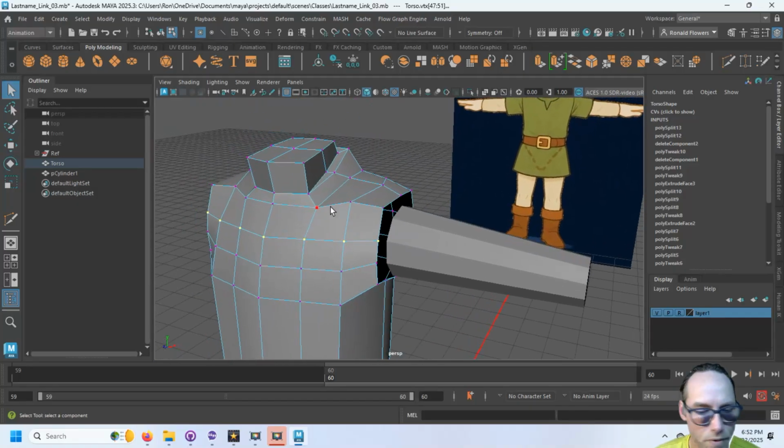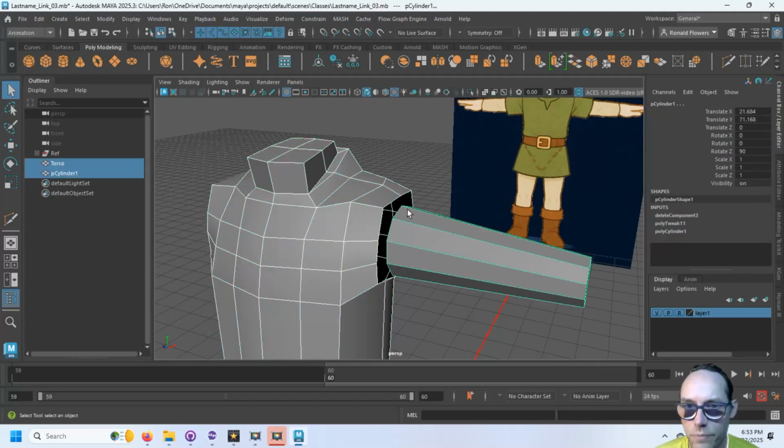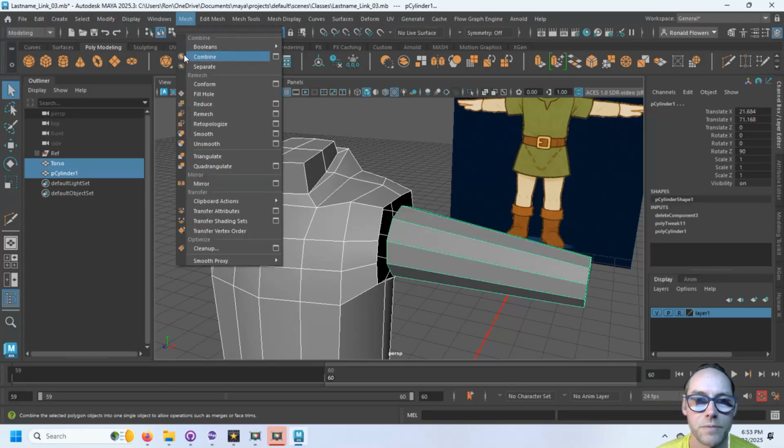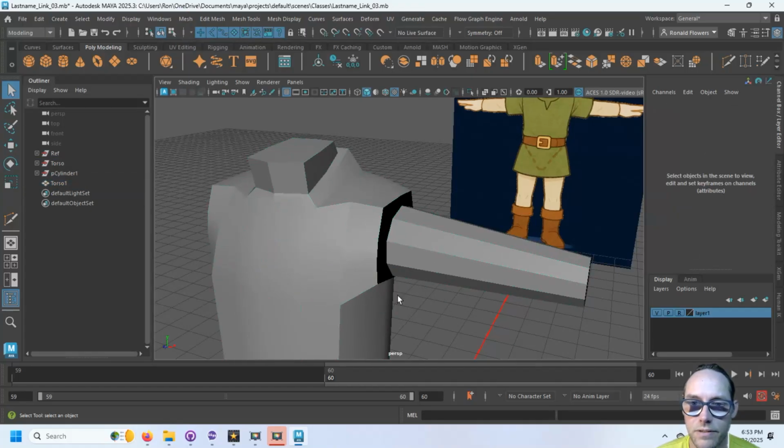Hit Q to turn off your tool, hit F8 to go to object mode, and select the body and the arm. Once you have both of those selected, we're going to go up to combine. So that's this little circle right here. It's 2 little planes inside of a white circle, but you can also go up to mesh. So make sure we're in modeling, and then mesh, and then combine. And you can see it's the same symbol there. So now these 2 objects are combined into one object. So if I grab it, it's one complete object.